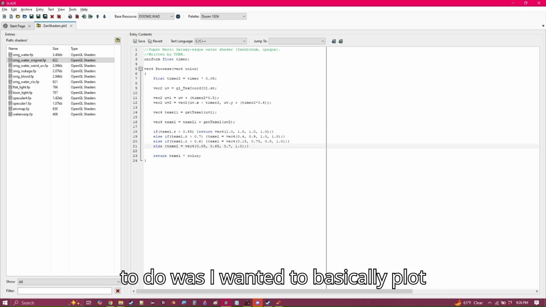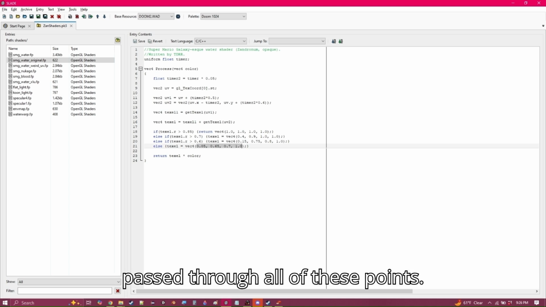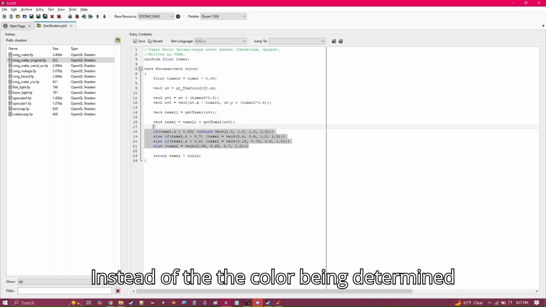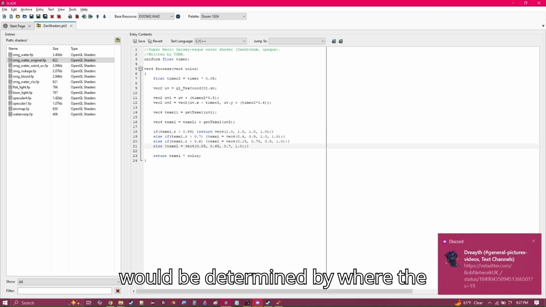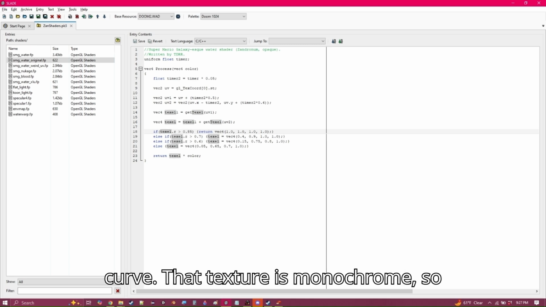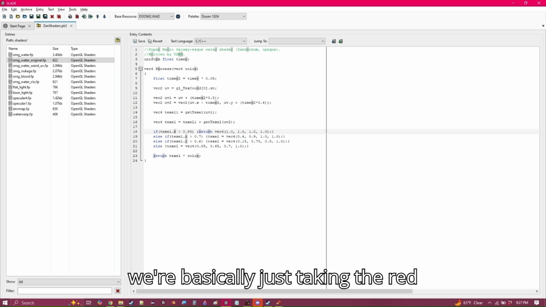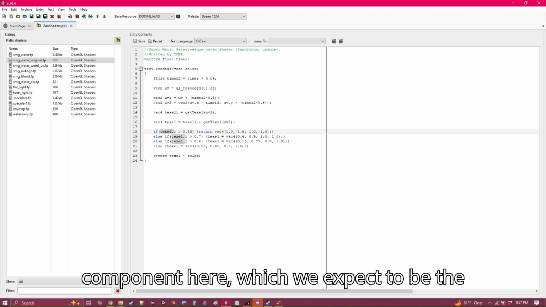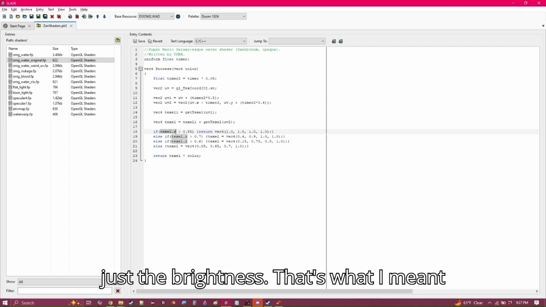So what I wanted to do was plot these points and then create a curve that passed through all of these points. Instead of the color being determined by this if else branch, it would be determined by where the brightness falls on that curve. That texture is monochrome, so we're basically just taking the red component here, which we expect to be the same as all the others, and so it's basically just the brightness. That's what I meant by that.